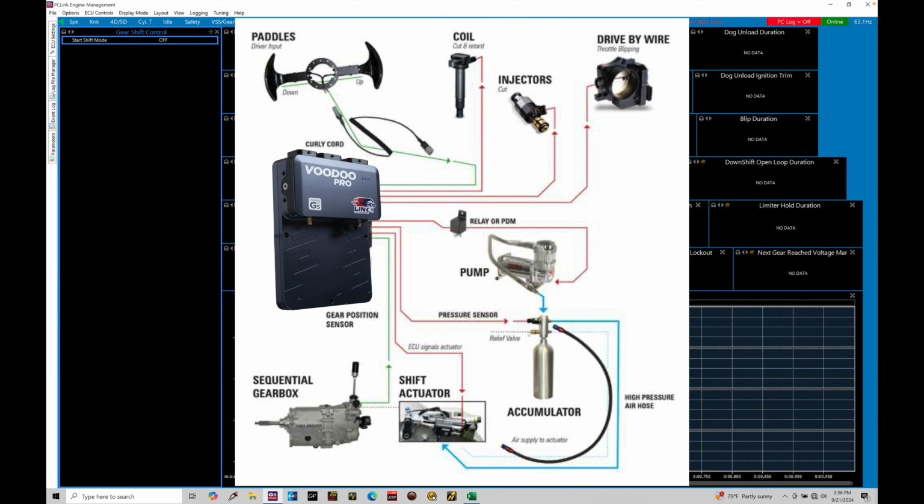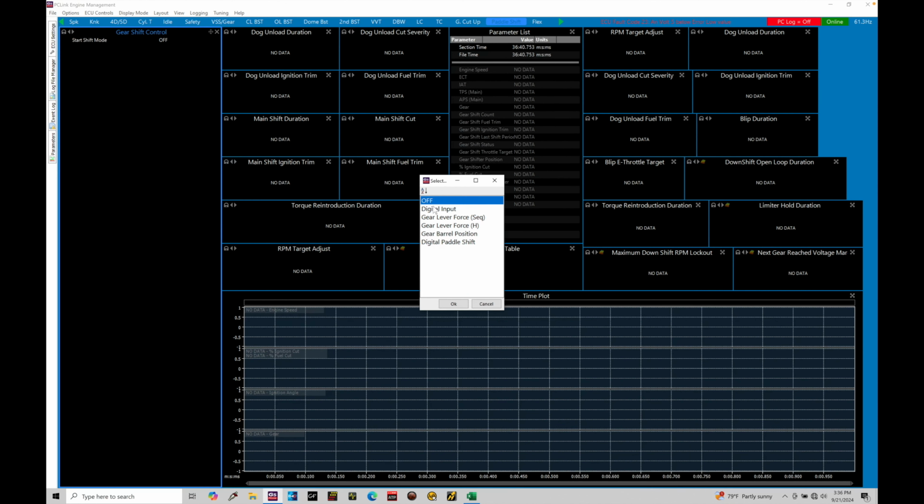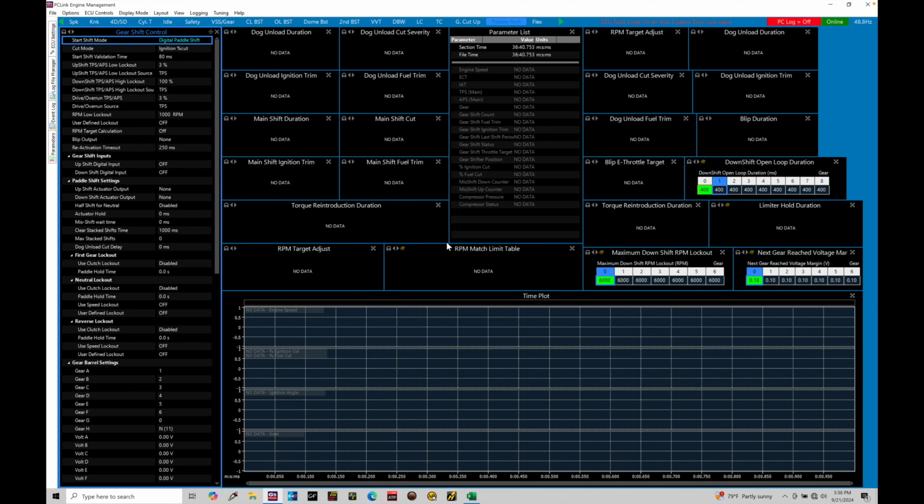Okay, so now we've talked about all the various components in our system. Let's jump in here and take a look at setting everything up. So we're going to go to our start shift mode, and we're going to go from off, and we're going to choose digital paddle shift. Let's go ahead and click OK here. Now, when we do that, we find a ton of different programming options start to appear here. Don't panic. We're going to go through all of these one by one.